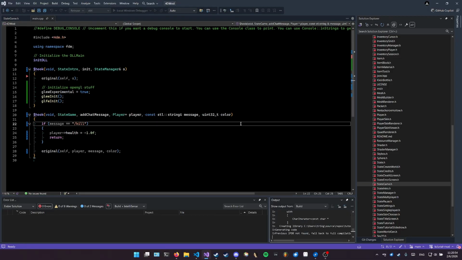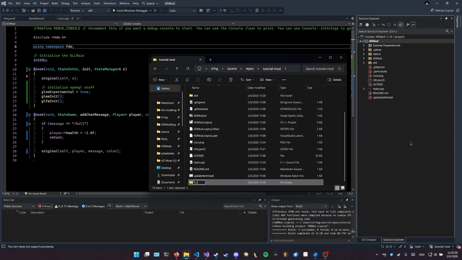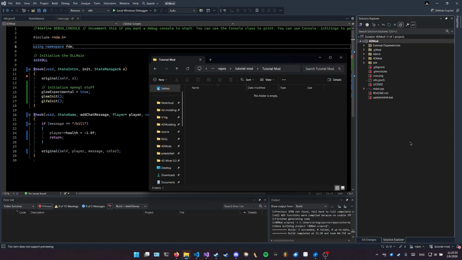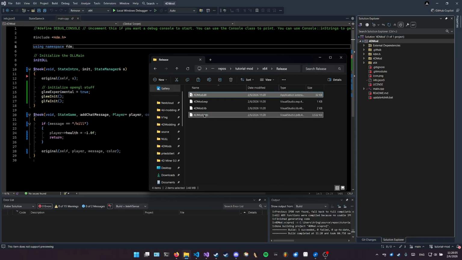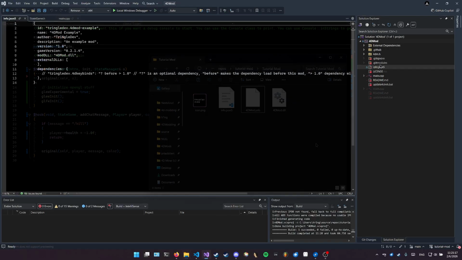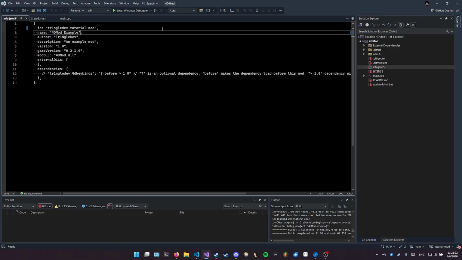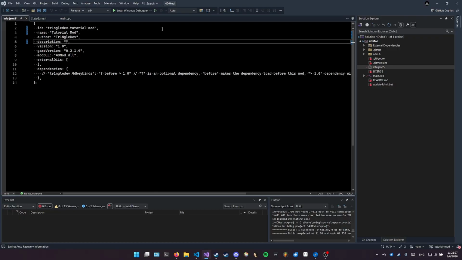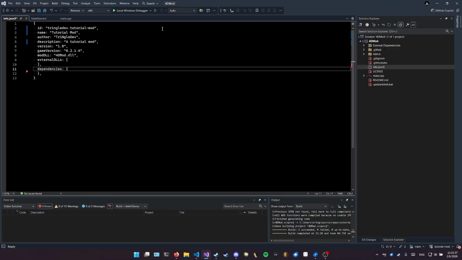Now, all you have to do is build the DLL file and then package the mod into a folder with an info.json5 file and optionally an icon.png file. A template for the info.json5 file can be found in the 4D mod example project on GitHub. Be sure to update it with the correct info for your mod.